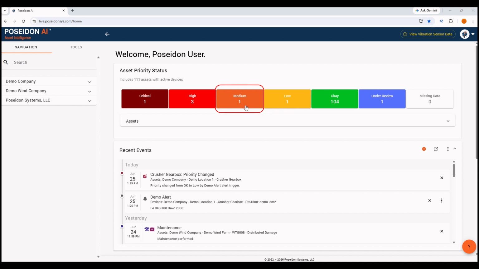Medium suggests that the asset should be reviewed when practical. Low indicates no immediate action is required. OK means the asset is currently operating within expected conditions. Under review indicates that the asset requires a user to review the data and assign the appropriate priority.